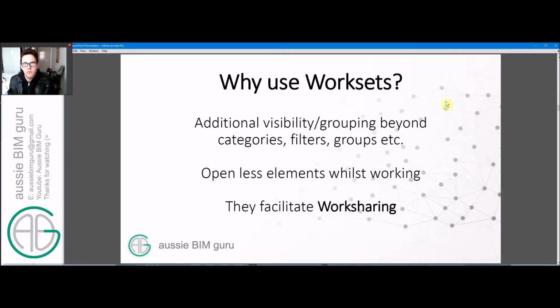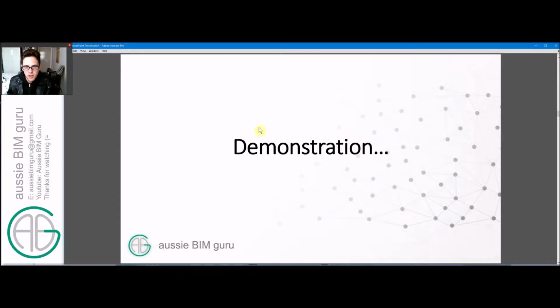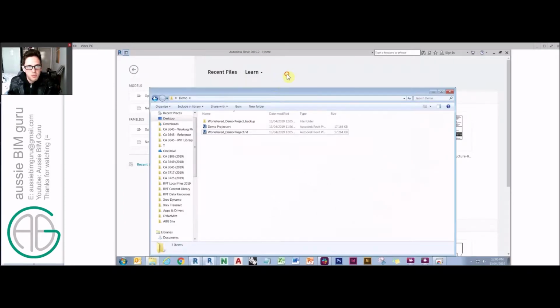So why do we use them? I guess we can get additional visibility and grouping that goes beyond categorization, filters, and groups. We can open groups of elements to work with, which means that our model session is a bit lighter, which is very relevant when you're working in a server-based environment, and they facilitate work sharing. So I'll just demonstrate quickly how to establish worksets. Again, quite a basic demonstration.